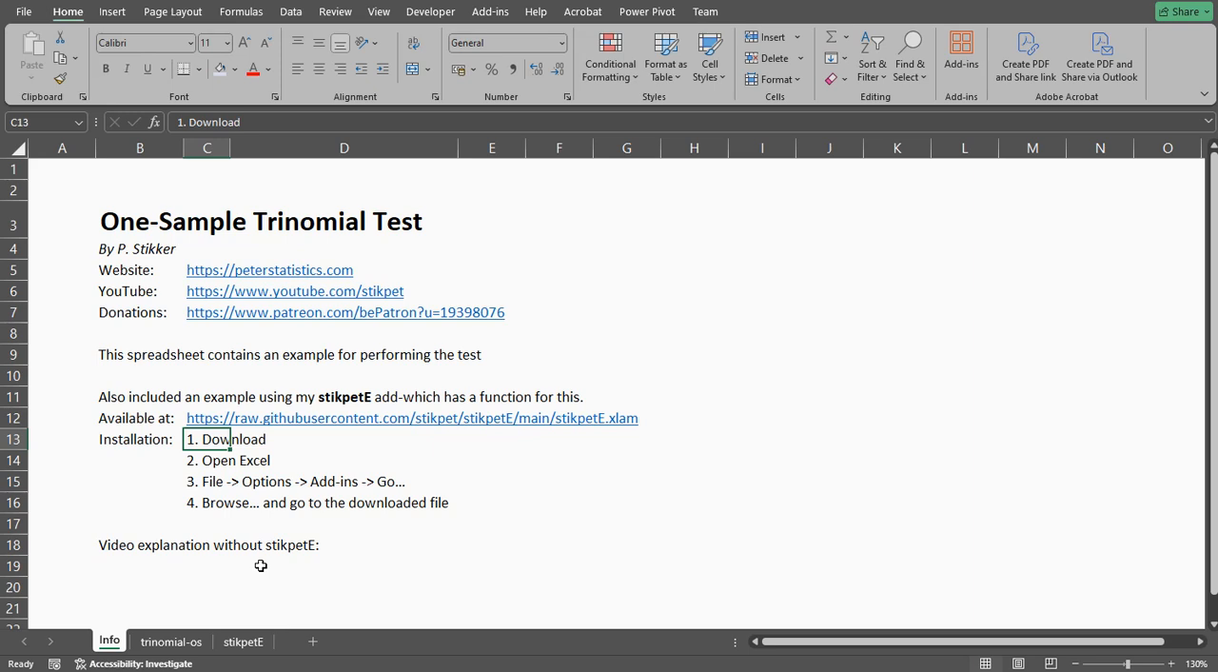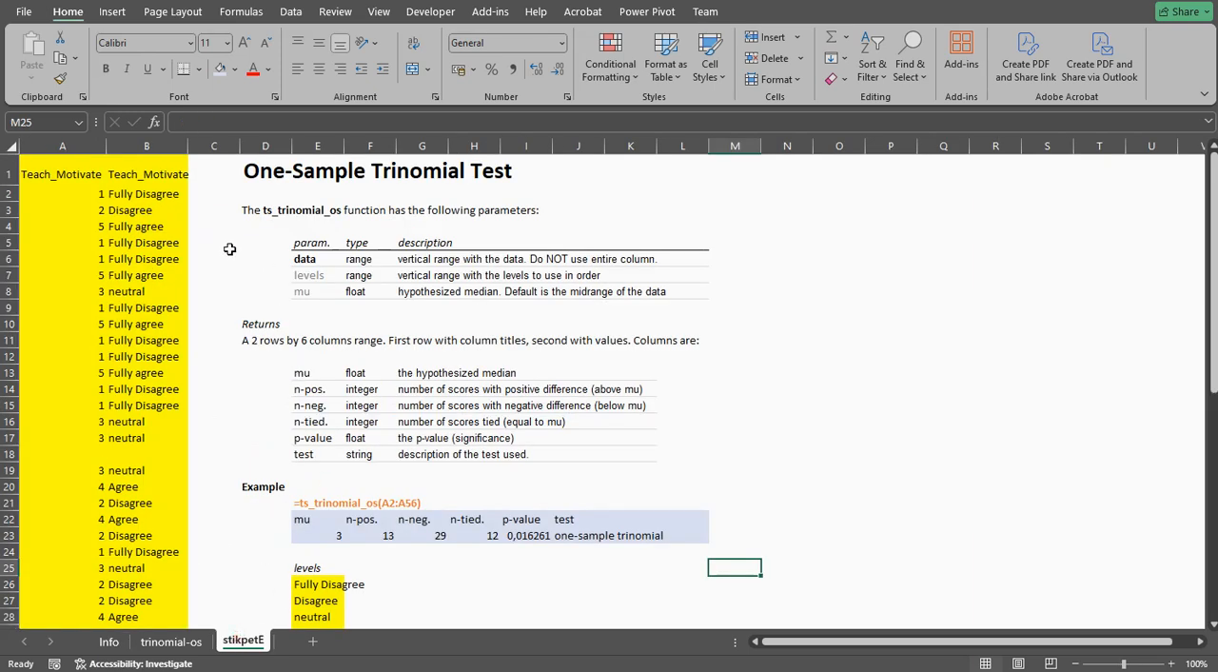It's a test that could be used as an alternative to a one-sample Wilcoxon signed rank test or a one-sample sign test to test for a specific median. The difference here is that this also includes the values that were tied with the hypothesized median. The function of interest is TS, test, trinomial, and then OS for one sample.